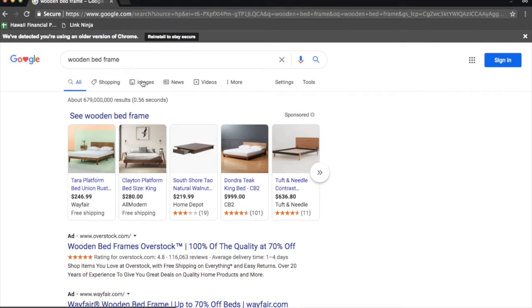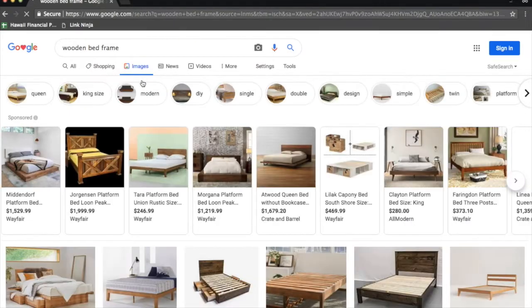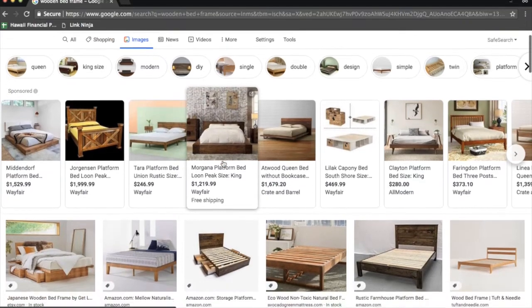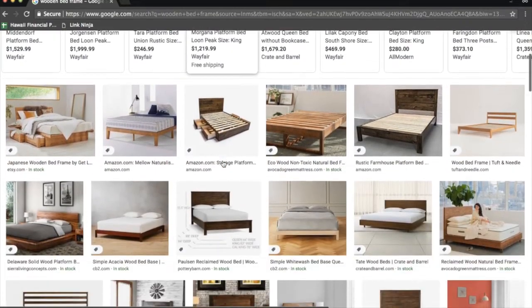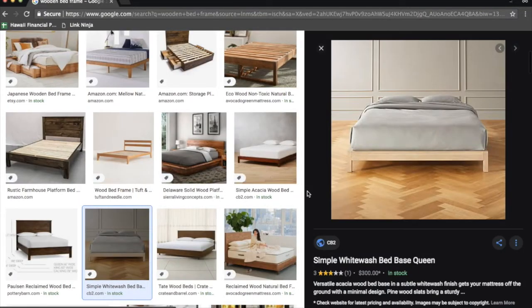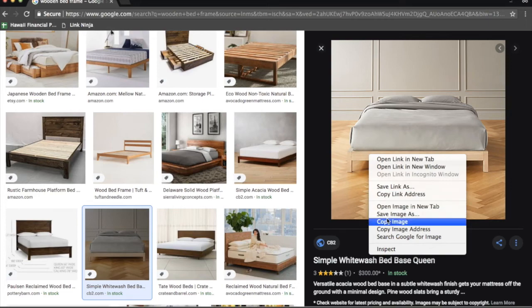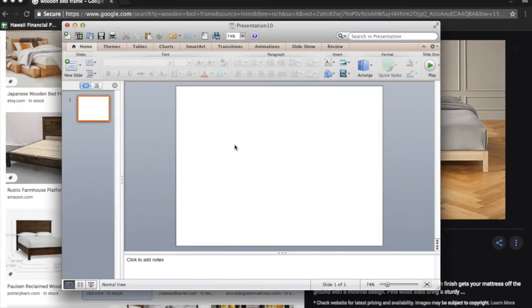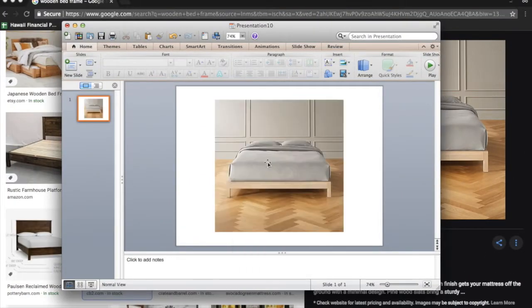All right, I'm going to go to Images, and I'm going to look for a bed frame that looks like something that I want to put in my room. All right, so this one looks good. So what I'm going to do is right-click the image, copy the image, and now I'm going to go back to PowerPoint and paste the image.